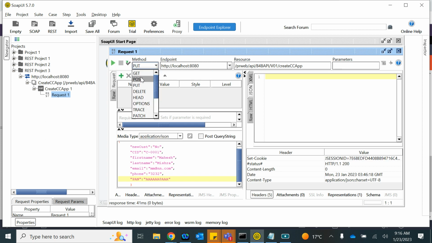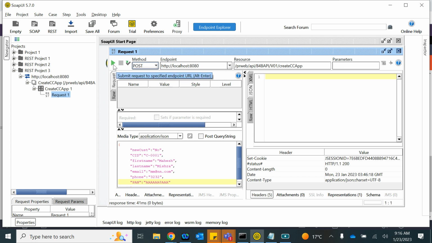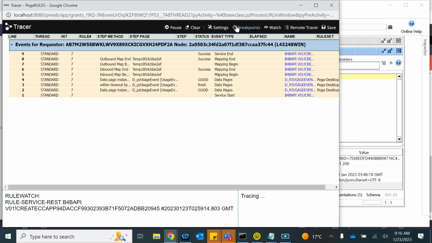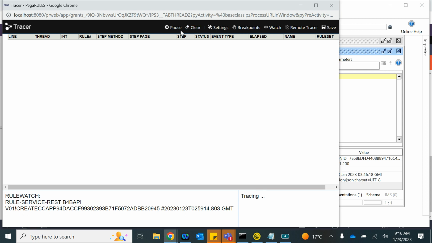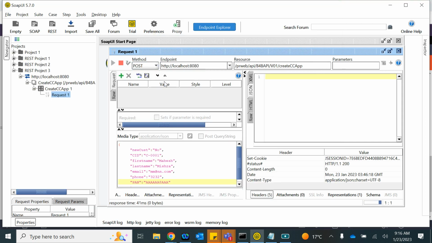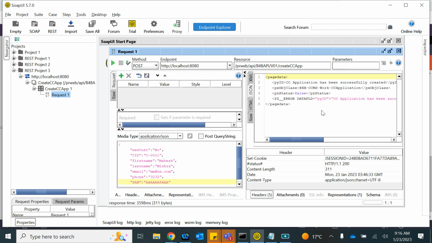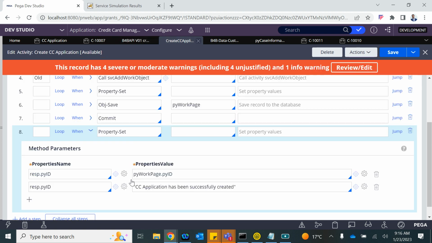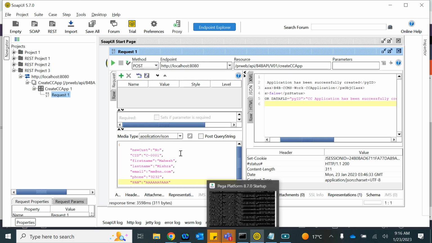And then trace it. Sorry, it's post method, my bad. It was supposed to be post method. Yeah, see, we got the response, it's created, okay. Oh, sorry, I put that in the wrong place, that's okay. In the activity, it should have been py note or message, something like that. Anyway, the case is getting created.